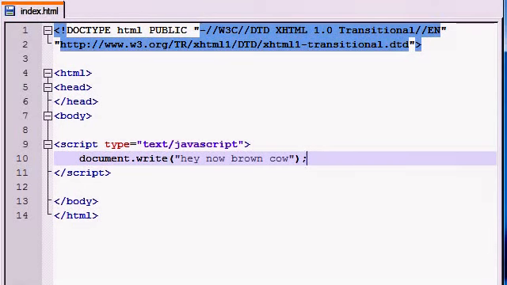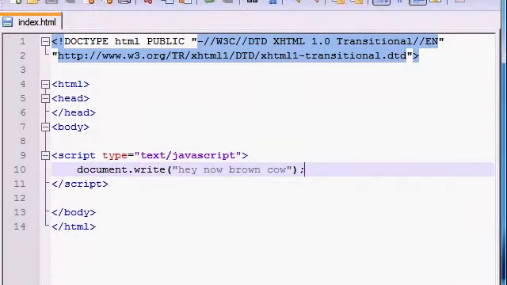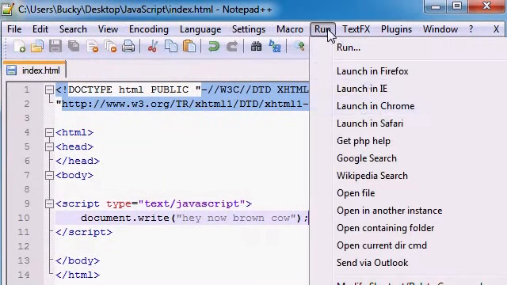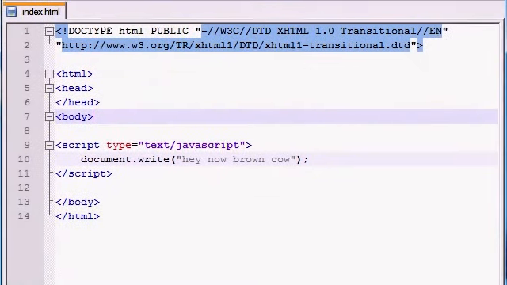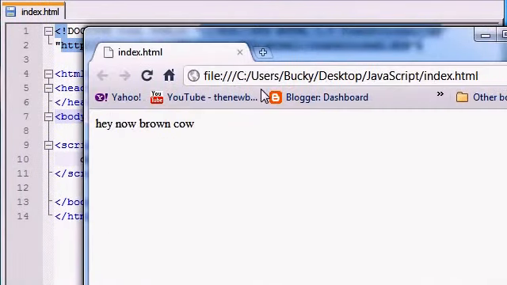So let's go ahead and save this, and go ahead and you can press run, launch in Chrome, launch in IE, launch it in whatever browser you want. So let me go ahead and move this back and check out what we got.